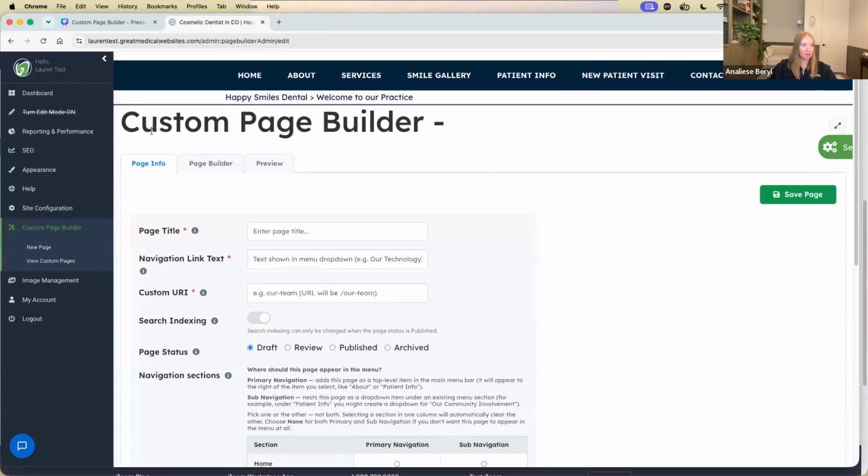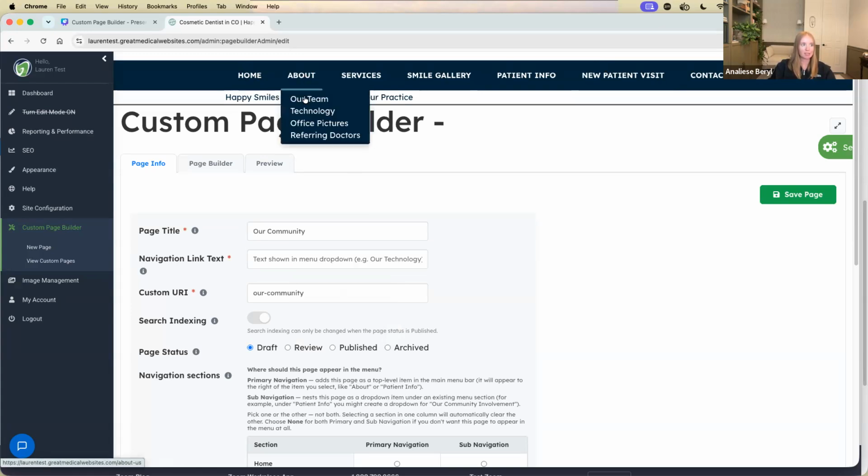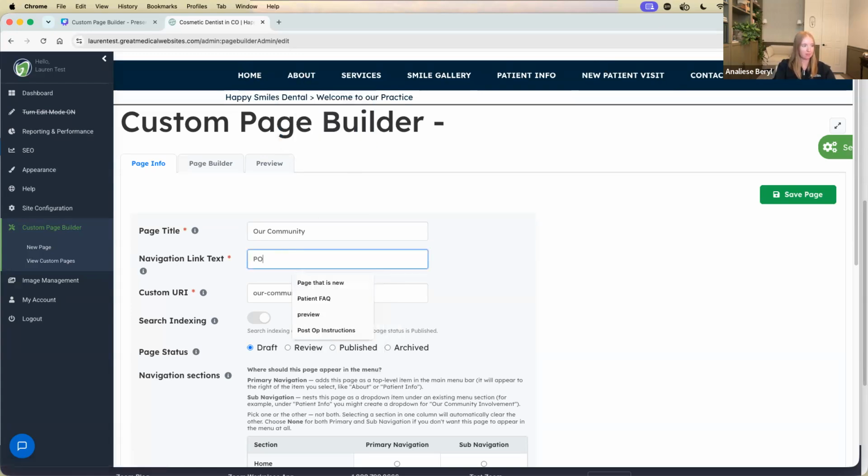First tab it brings us into is the Page Info tab. So this has us fill out our page title, and today I'm going to be making a page focused on community involvement. This next section is the navigation link text. So this is the text that's shown in the menu dropdown. So if you want it to display in the top level nav or under the dropdown here, this is the text where you'll enter that information.